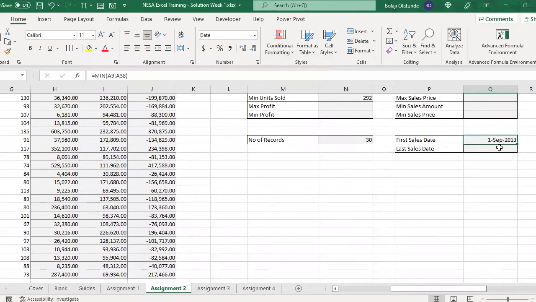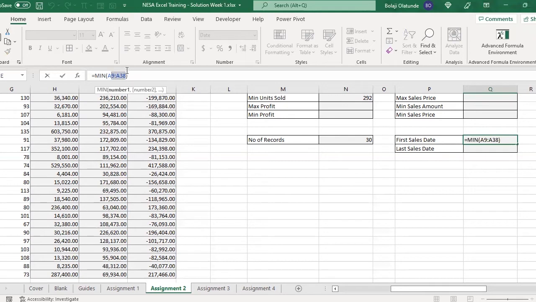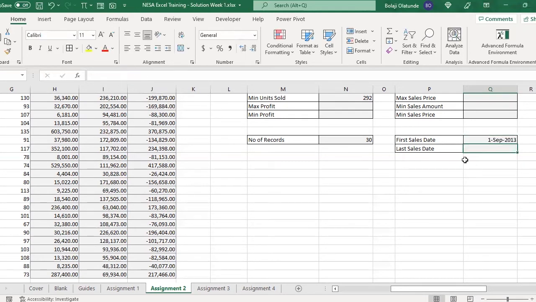So how do you now find the last sales date? Since I know that the range of sales dates is still the same, I can select the cell where I typed the first formula and copy only this range, so I don't have to type it all over again. Since it's still the same range, I copy it with Control C and come to where I want to put in my actual formula now.